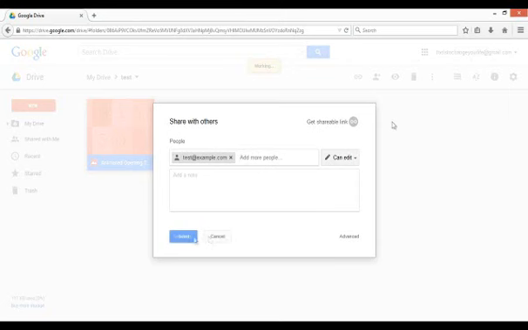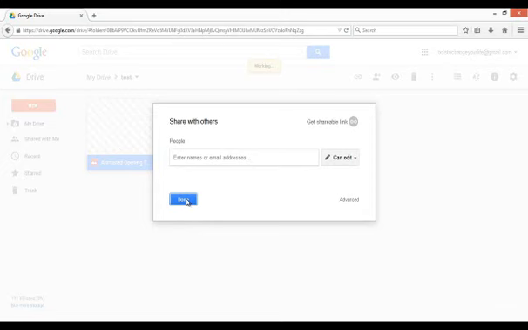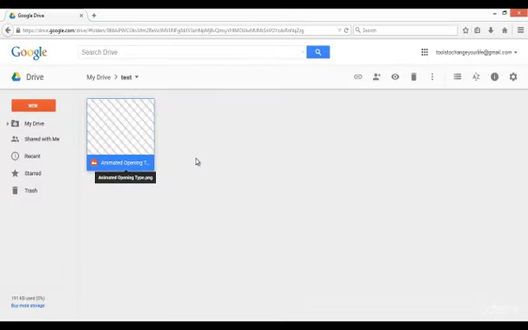So we'll click on cancel. Okay, so we've cancelled that, and basically in a nutshell that's it. It's pretty simple, it's pretty straightforward to share files with people on Google Drive.